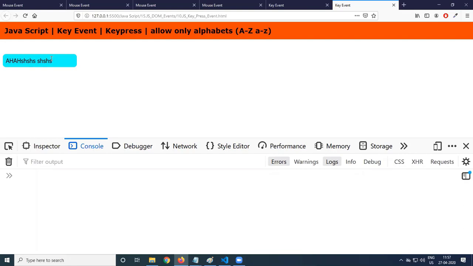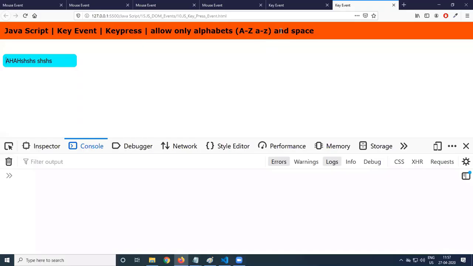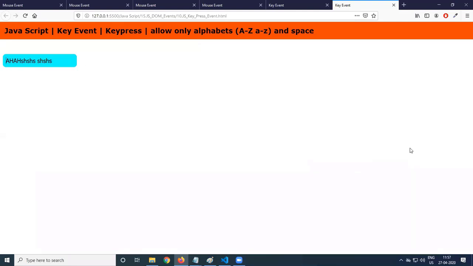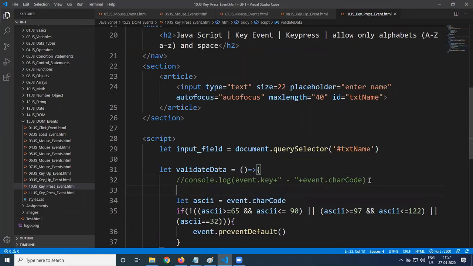So JavaScript is used for providing validation of the data you enter. On the key press event, a text field allows only that particular type of data. Allow only alphabets, capital and small letters, and space. That's what this answer is. The key press event has a property called char code, and many other properties are there. One is char code to get the ASCII value.